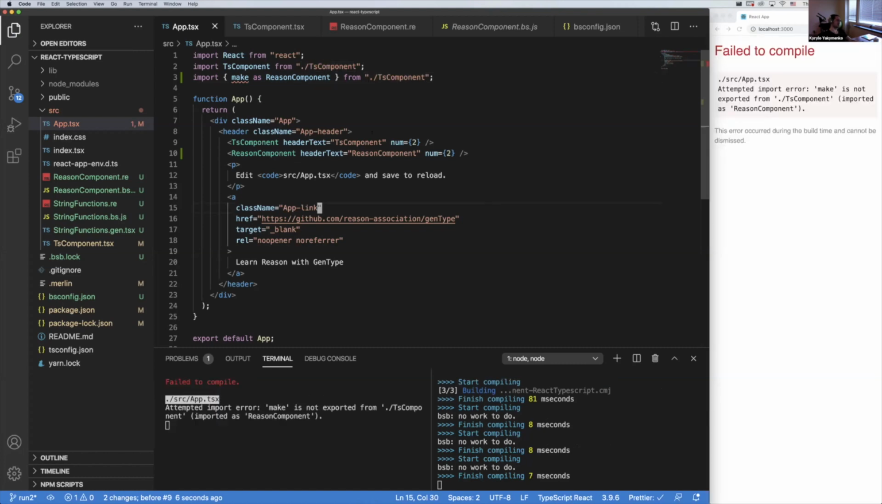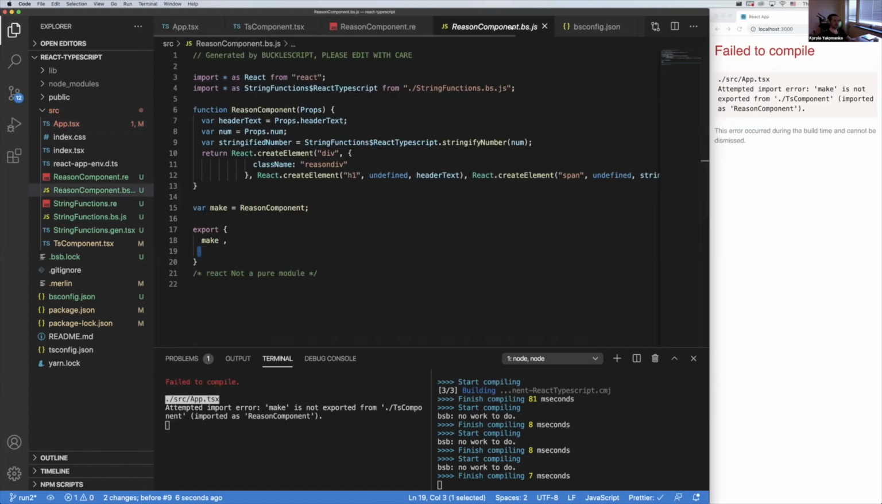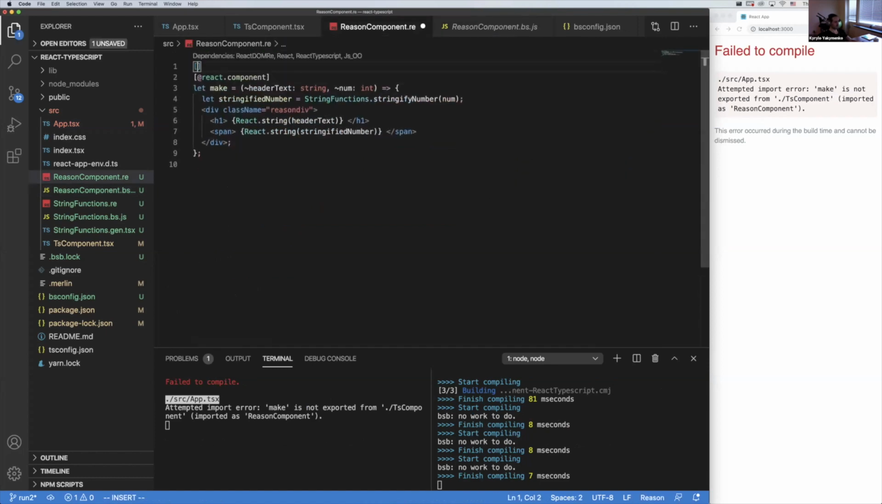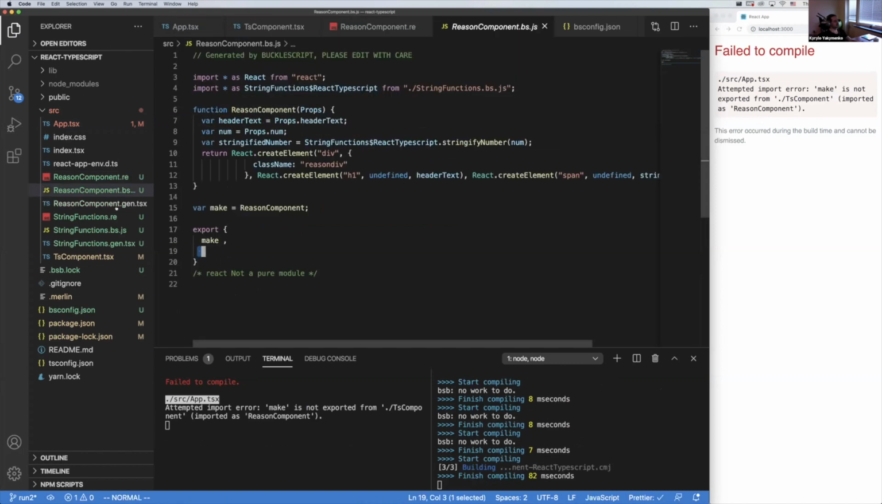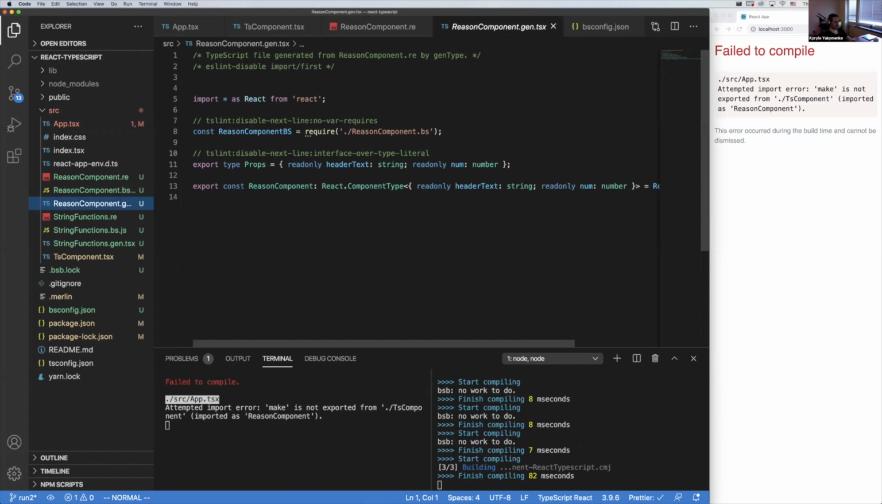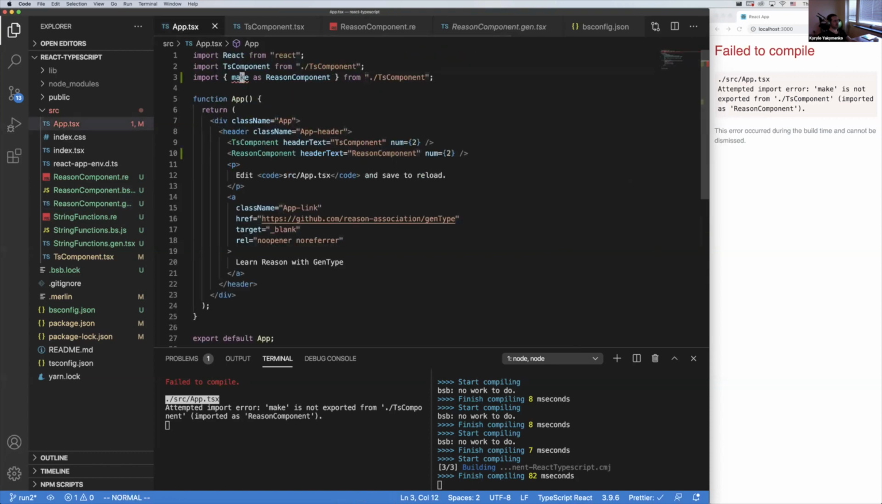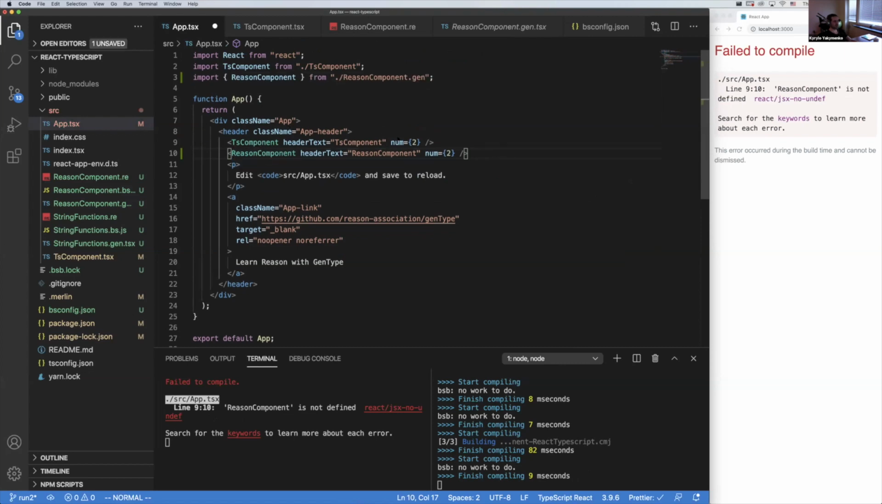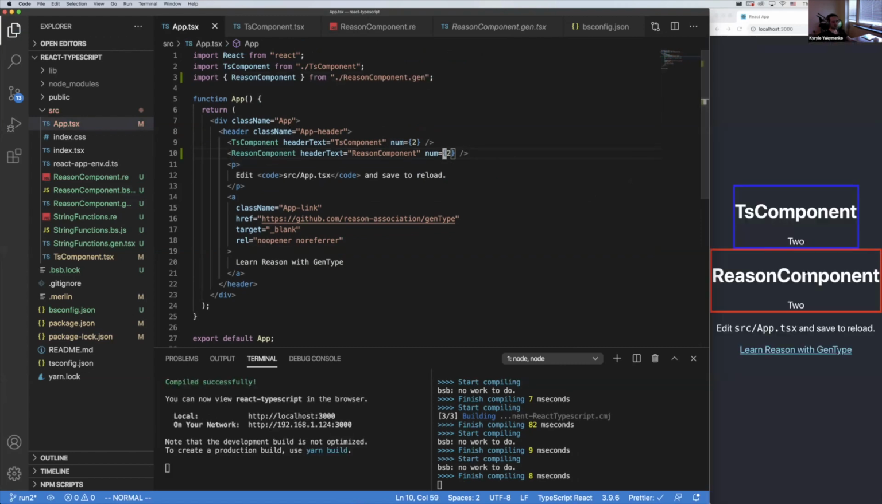So same thing, genType to the rescue. All we have to do is to add the annotation. We can also rename it to reason component on the fly, so we don't have to make the ugly import. So we got this name. And let's remove this. Get some IntelliSense help and save this. And we got both in here.